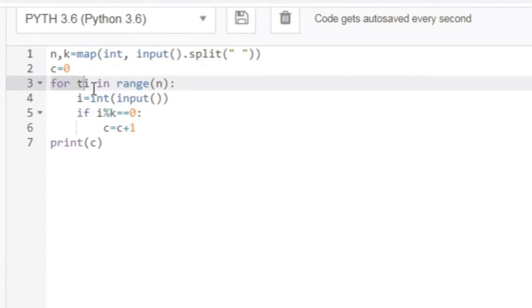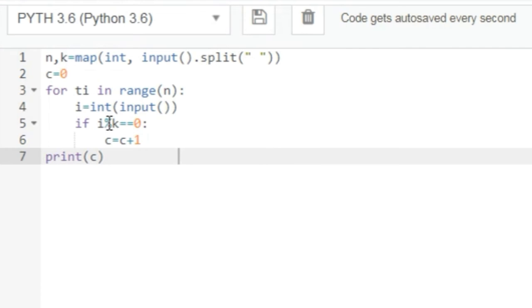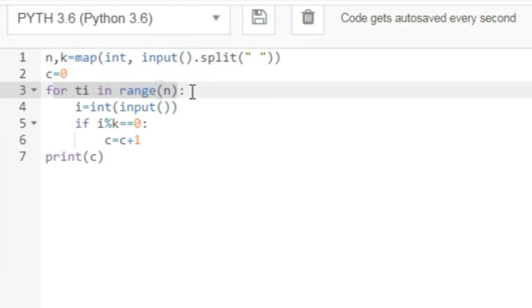So on line number 3 we have started a loop for ti in range n. That means our loop will run n times, and for each iteration we will input a number and then check if that value stored in ti is divisible by k, that is, if our remainder is 0 or not. If it is 0, then we will increment c by 1. When this indented part has run n times, the loop will be closed and we will print c. That means it will count the number of times ti is divisible by k. So I think you must have understood this.